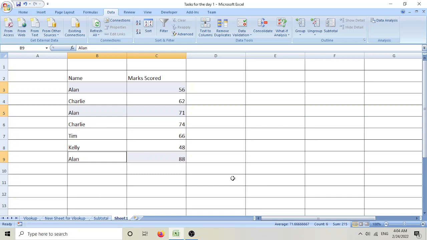Now I am looking to come up with a method so that I'll get back all these three values. If I use VLOOKUP in its natural form, then the problem that I'll face is I'll always get back the first occurrence. So which is the first occurrence of Alan? The first occurrence of Alan is 56. So every time I look up the name Alan in this particular table, I'll always get back 56. But I want to find the marks scored by all the three students who have the name Alan.